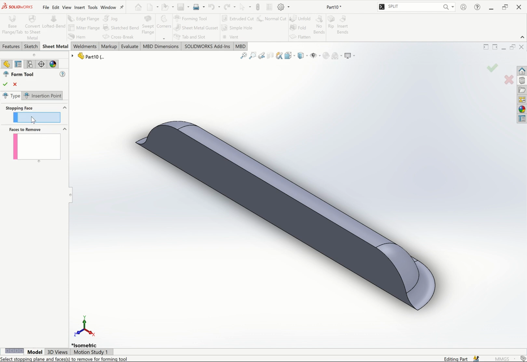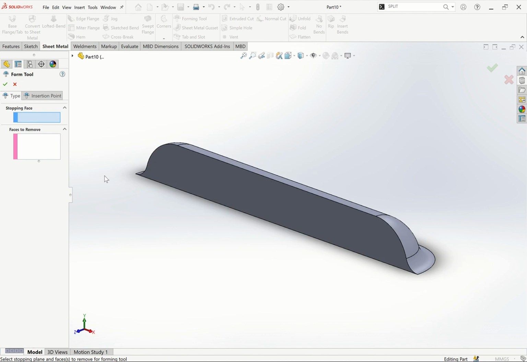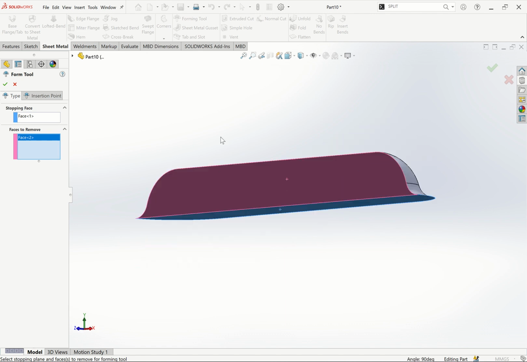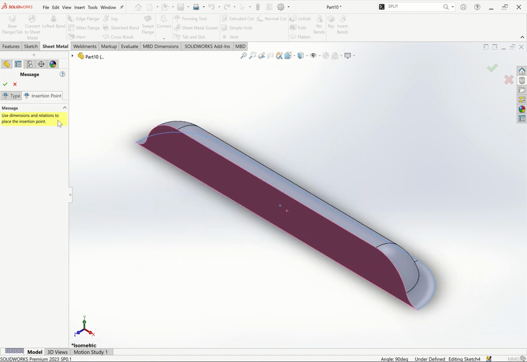In this forming tool, we have one thing, the stopping face. Which face needs to be used to stop? Which face needs to be used to align on the face? I want to use this face as my stopping face. Then which face should I remove? I want to remove this face when I'm forming. Then insertion point.